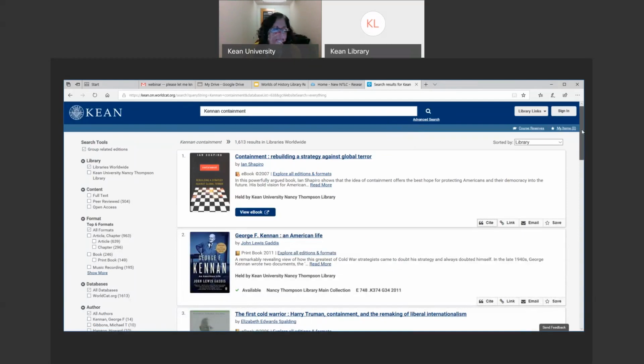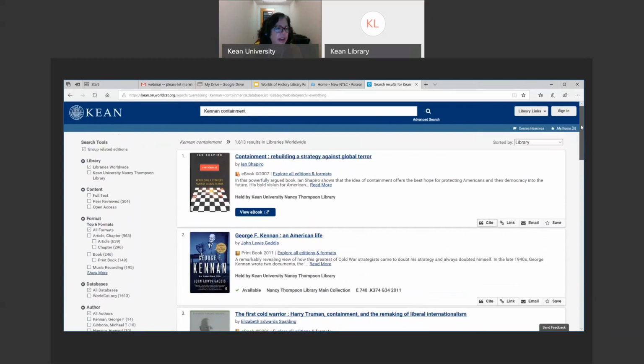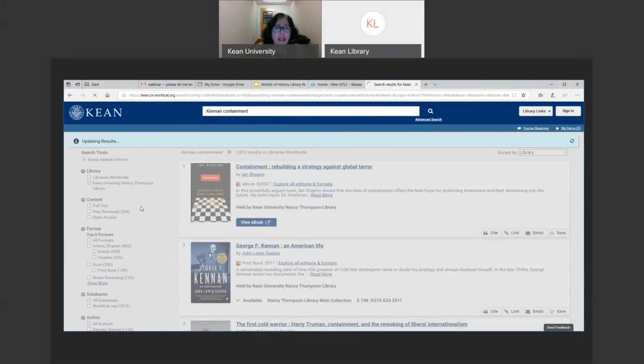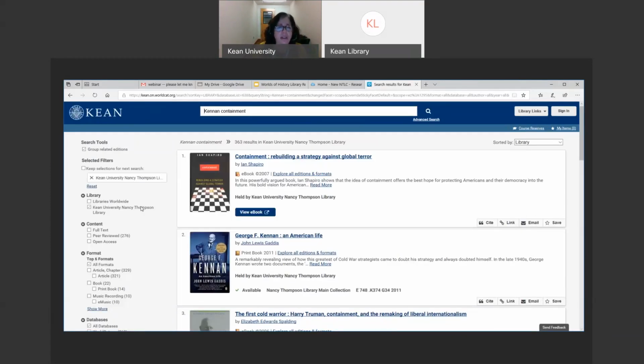Now, as I'm looking at the screen here and scroll down, I notice how along the left-hand side there are a lot of options for filtering the search results. So you have these options along the left with checkboxes. So for instance, I could always click the checkbox by Kean University Nancy Thompson Library, and that will remove anything that is not held by Kean University. I could also scroll down under the content section.